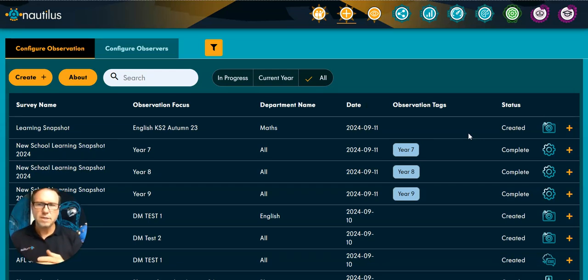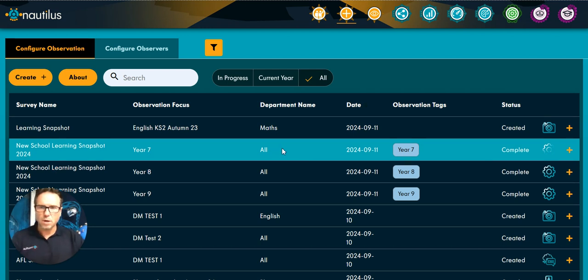Okay, so I think this is the quickest and easiest way to do something whole school, but break it up so that you're targeting year groups. What I've done really is just read the emails and then tried to recreate what you're looking to do. So I've created here New School Learning Snapshot, which is a new framework that I've made in the builder. And what I'm doing then is I'm going to deploy it by year group.